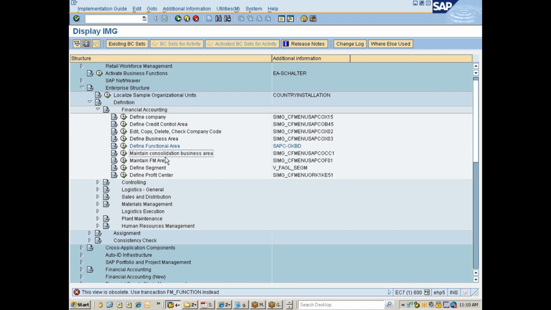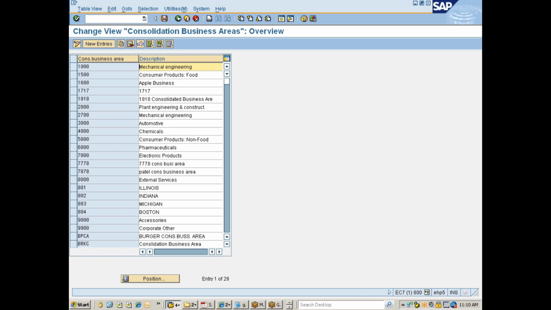Then there is something called maintain consolidated business area. Like what we discussed about business area, it's an internal organizational entity within the company code for which you can have a profit or loss statement. So, for example, if you want to see the consolidated profit or loss of both business areas together, you have to have one consolidated business area. So that is what we will be maintaining over here.